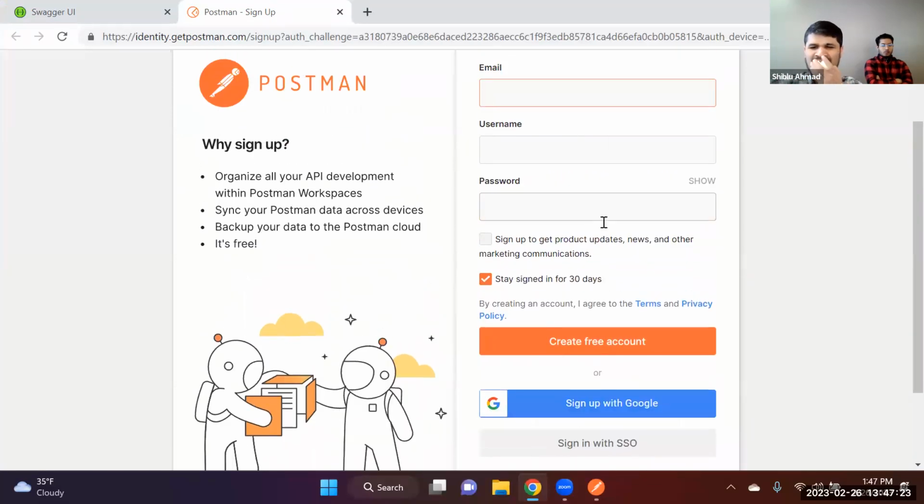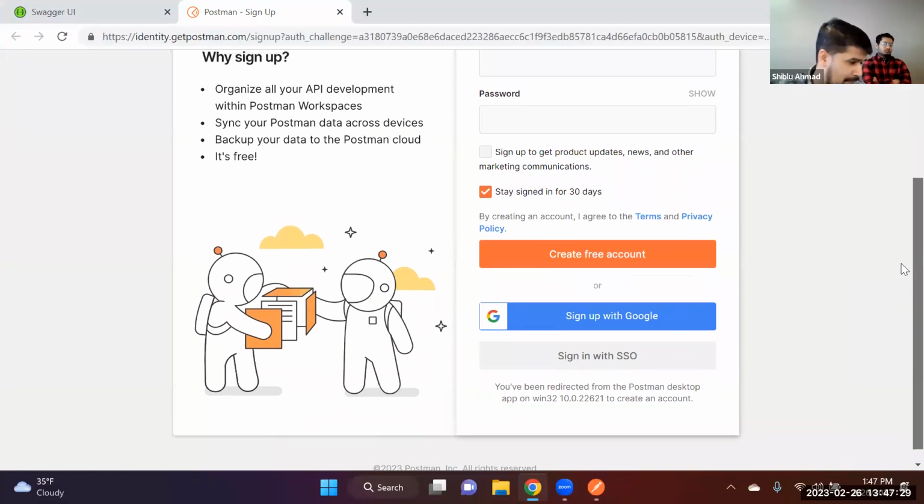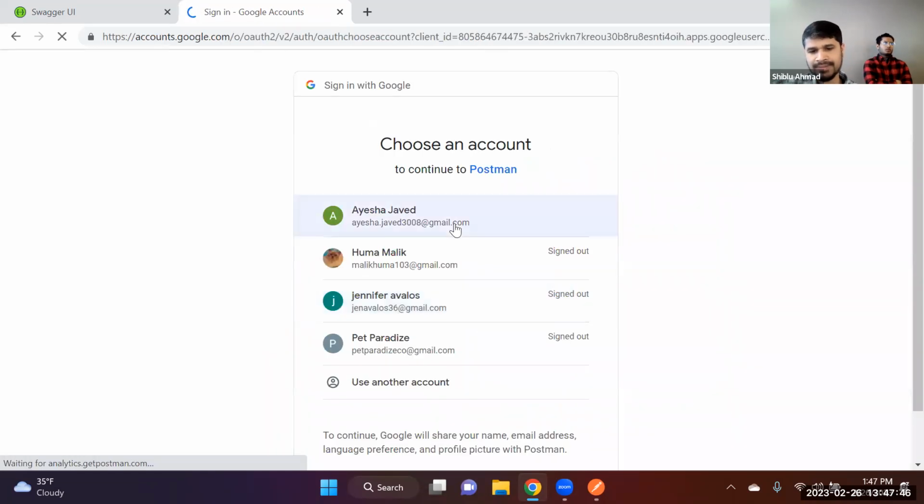Or you do not need to create an account. You just simply use the local version. Local version means only this computer stores your API requests. No other computer will have it. So whatever you prefer, you can sign up with Google. Google is best, so you can log in on any computer and you will get it. Okay, go ahead, sign in with Google, sign up with Google, yeah.